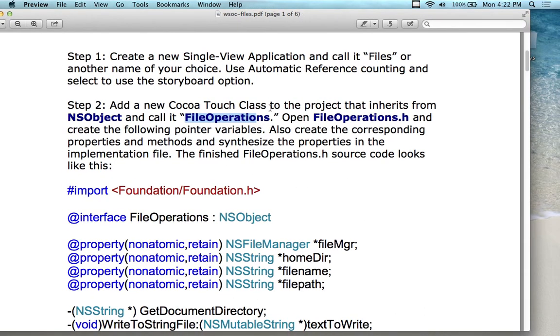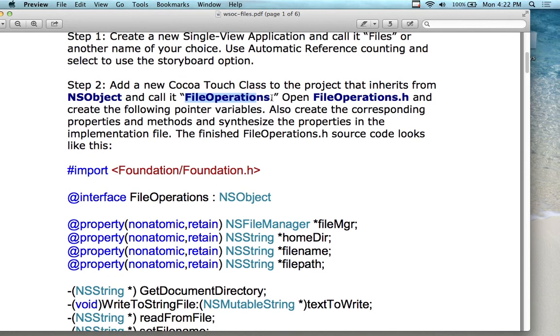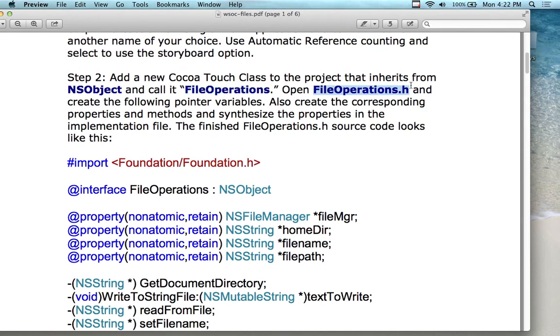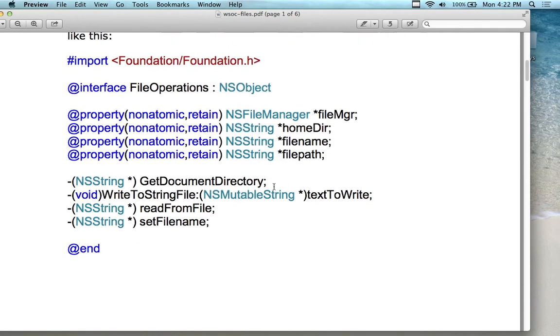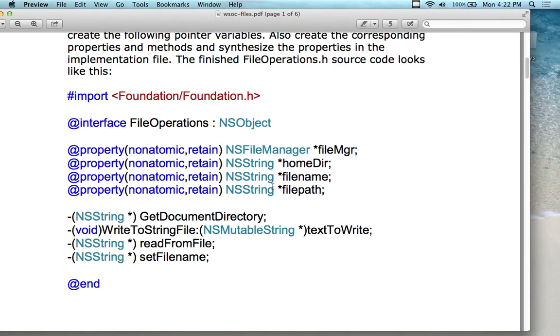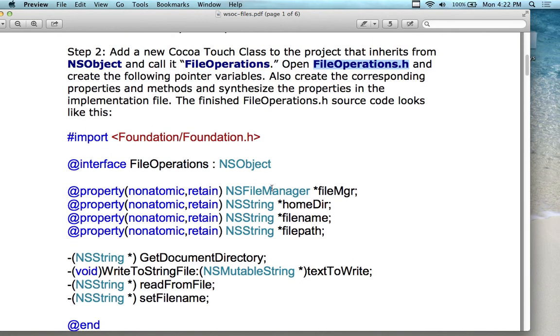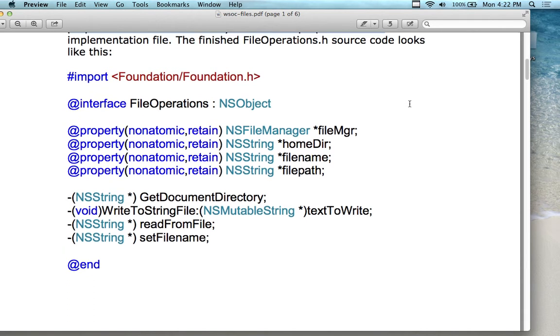Okay, so inside of my file operations, I'm going to open up FileOperations.h, and I'm going to create the following pointer variables. These are my variables. We could copy and paste and stick it in there, or we could type it. Probably easier to copy and paste it. You've been copying and pasting all afternoon, so why not? Also create the corresponding properties and methods and synthesize the property. Let's just do one thing at a time.